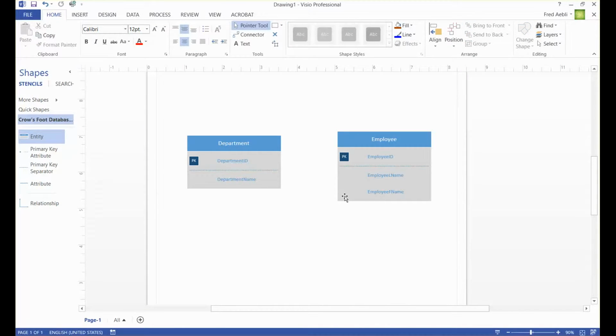When you look at this particular set of entities, you start to understand that there's a relationship that exists between the two. Now, the relationship often represents what are the business rules for a particular organization. In our particular model here, we're going to go ahead and say that a department can have many employees, but an employee can only belong to one department.